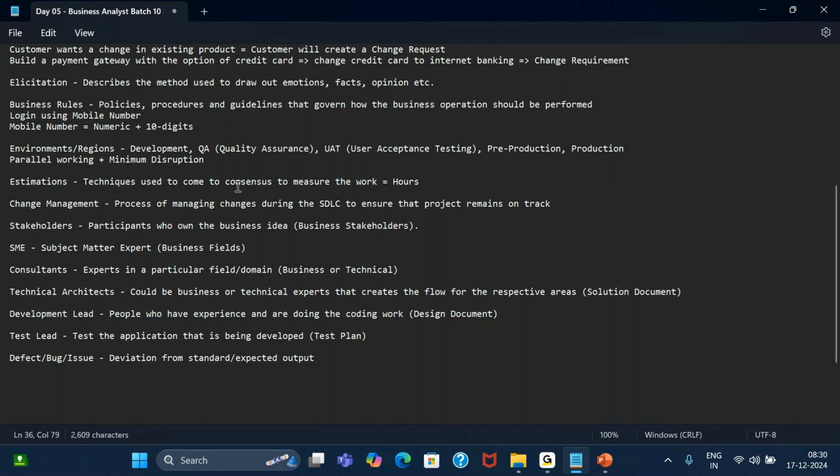Moving on, the next one is change management. Change management is more to do with project managers, and not with the business analyst. Whenever we are working on a project, suppose we have gathered requirements from a customer. Right from the time requirement gathering starts till the time we deploy something into production environment or production region, there are different processes involved in between.